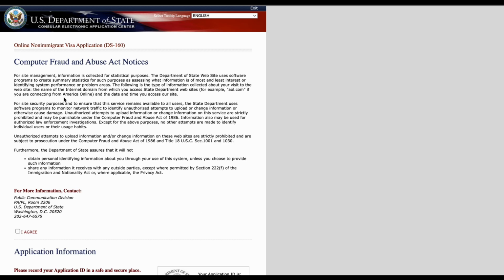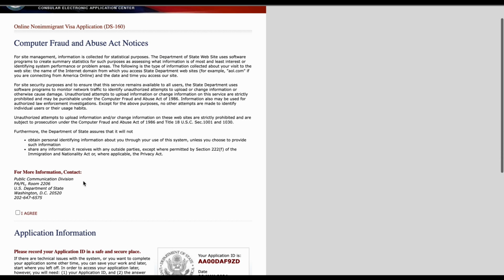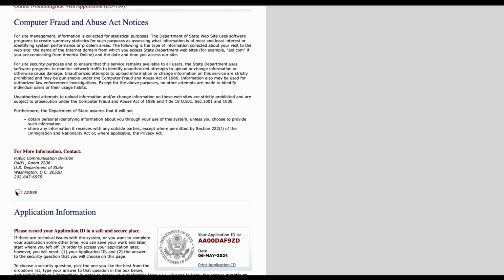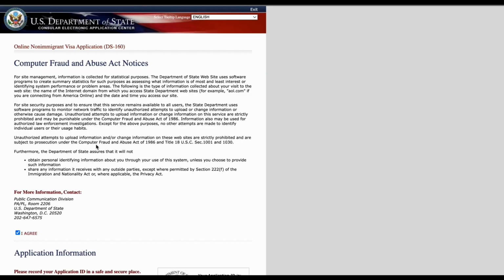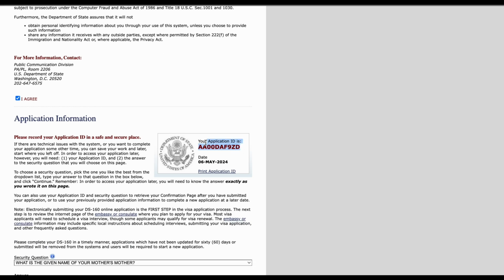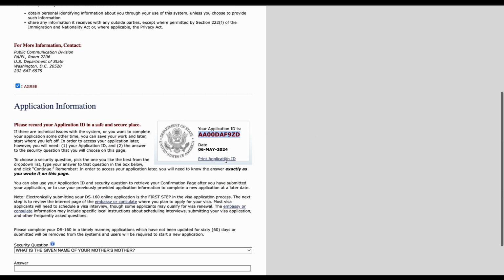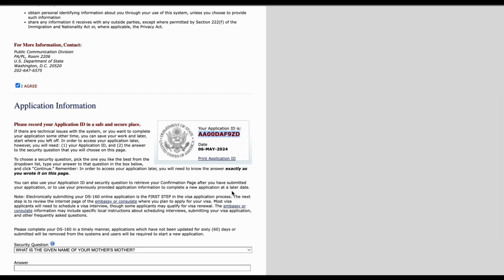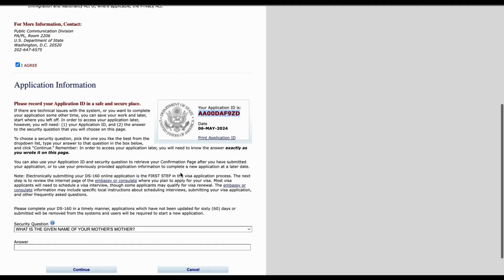Now it says Computer Fraud and Abuse Act. You need to read the Computer Fraud and Abuse Act and click on agree, so you're sure that you're not constituting any form of nuisance. Here we have a new application ID generated for us, so I would advise you copy it or print it out for safekeeping, because that is what you're going to use to come back to this application. Department of State, United States, you've seen your unique application ID that you also need when you're scheduling your appointment.